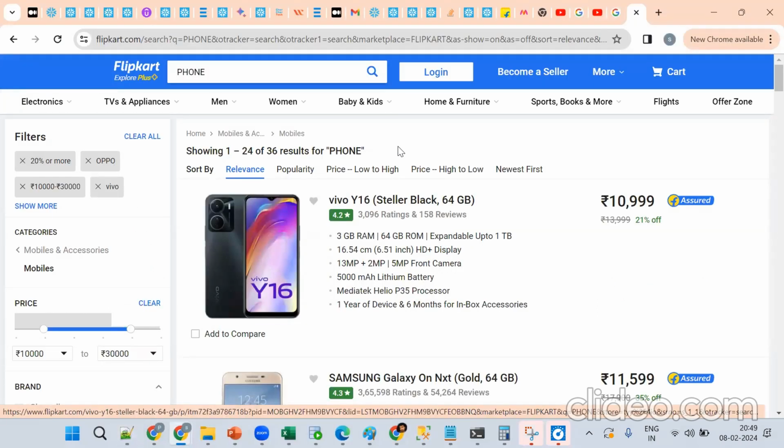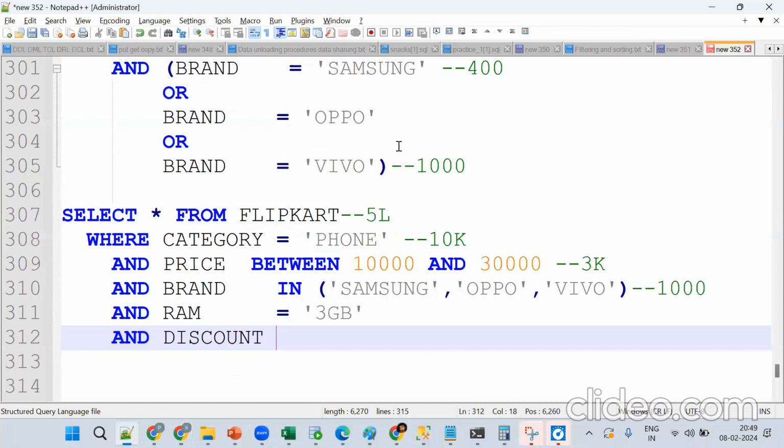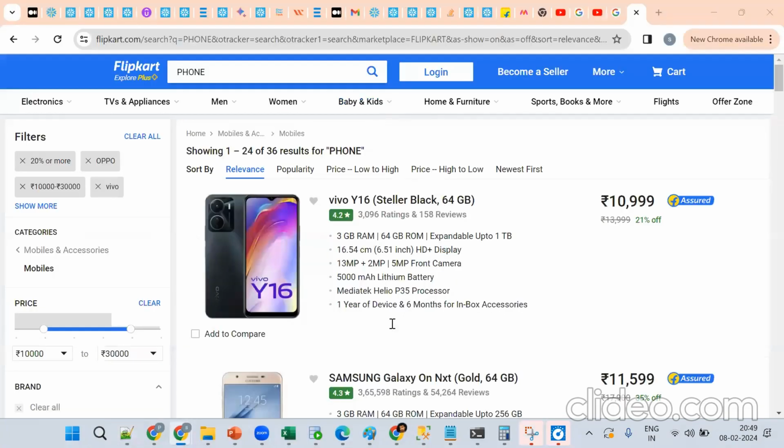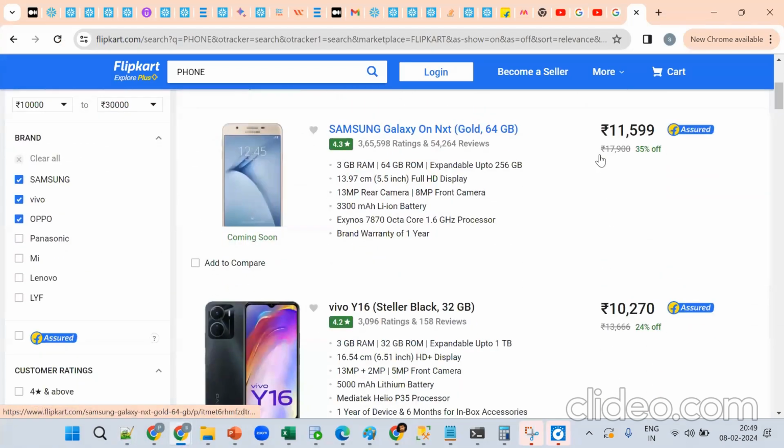Minimum discount, starting limit I know. Then equal to or greater than, so greater than or equal to 20%. See how many cards came? It is giving 30 cards. So now what happened? Now see the same data, 10,000, 11,000, 10,000.